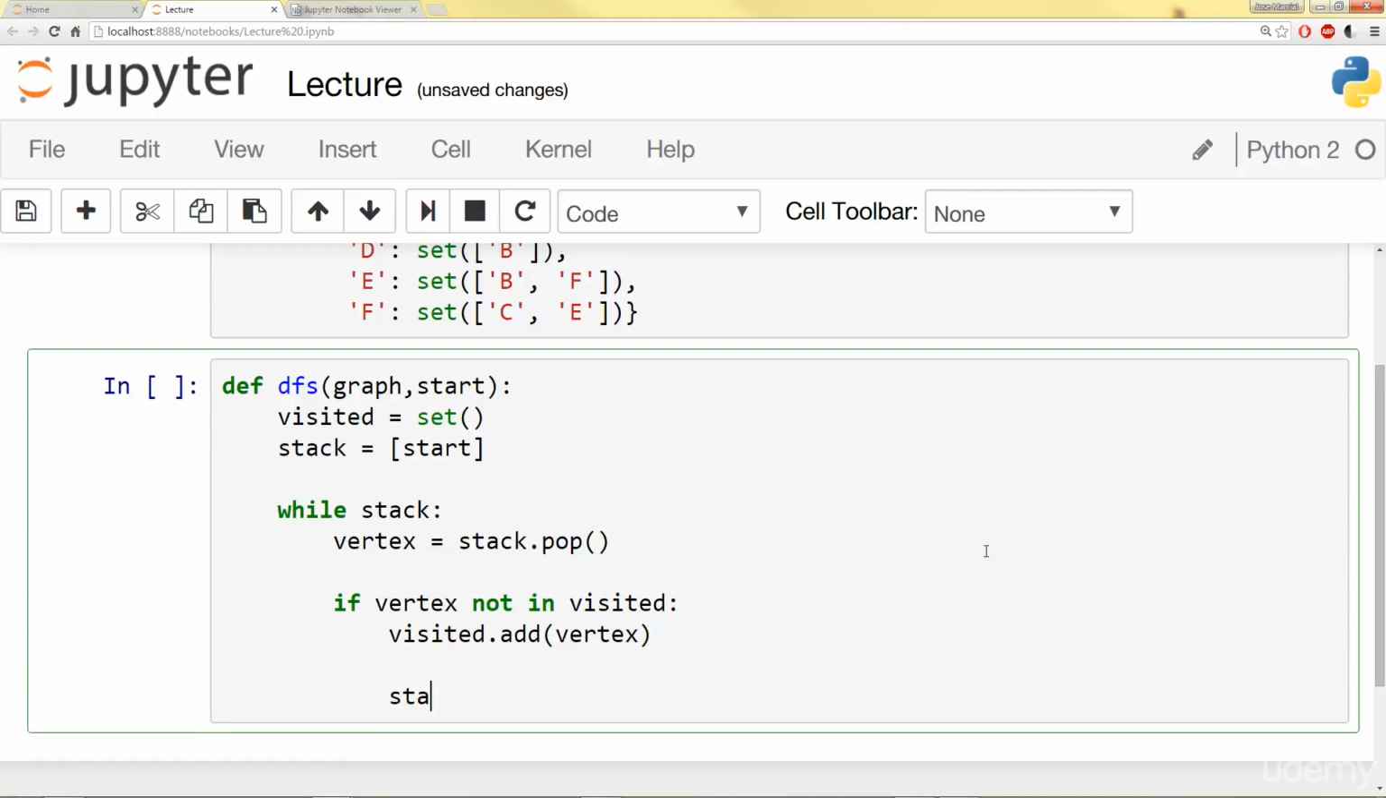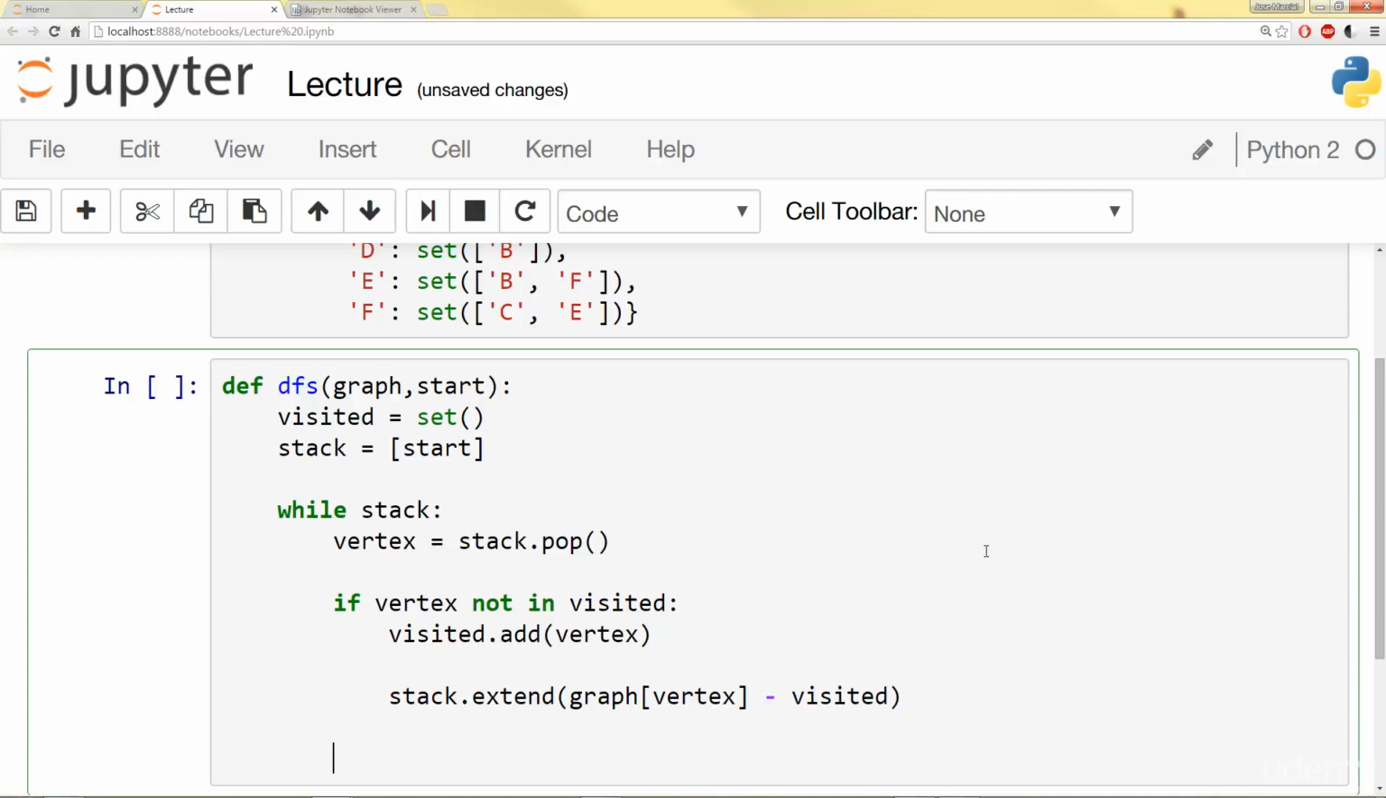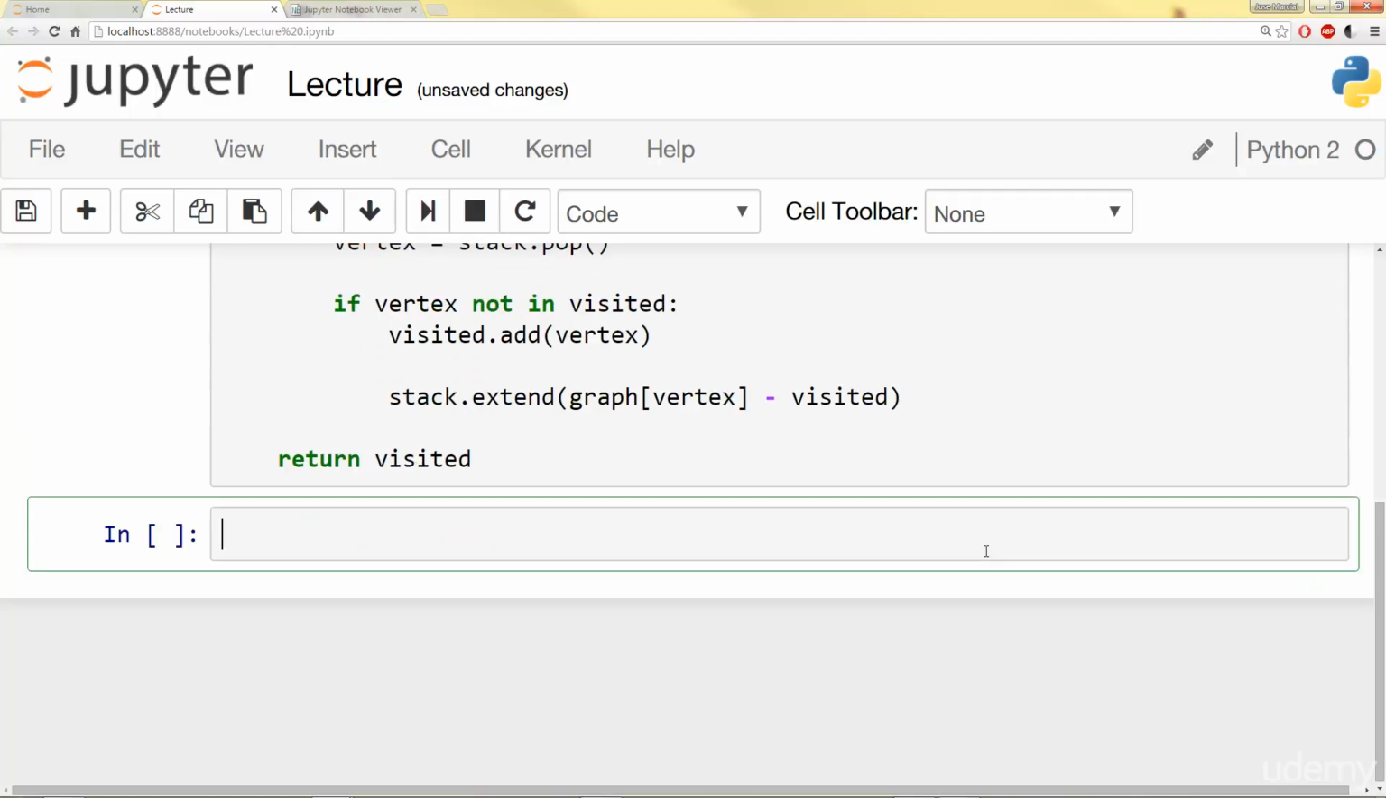and then what I'm going to do is say stack.extend, and I'm going to do graph at vertex minus visited, and then I'm going to return visited. So let's make sure this works before we fully break it down.